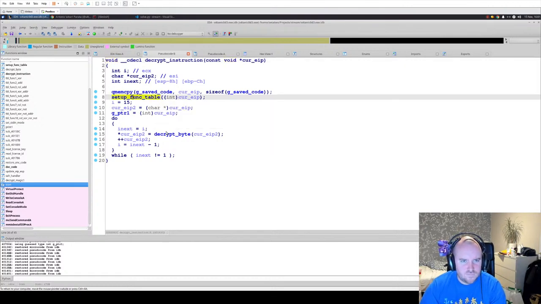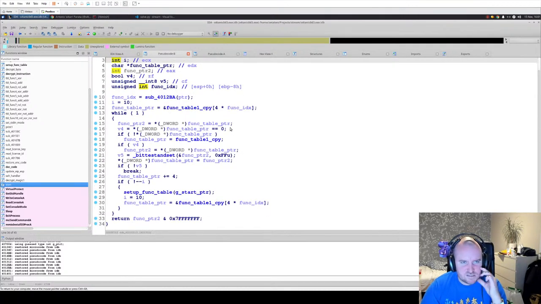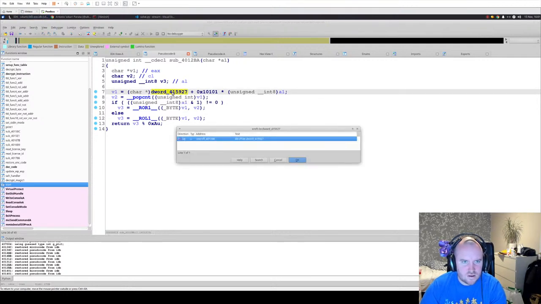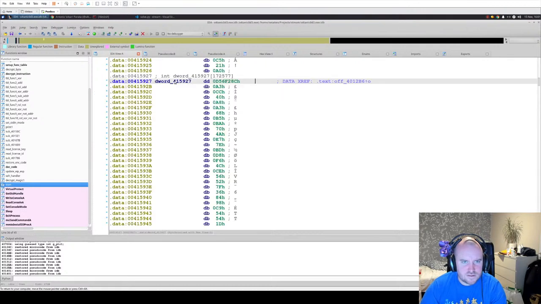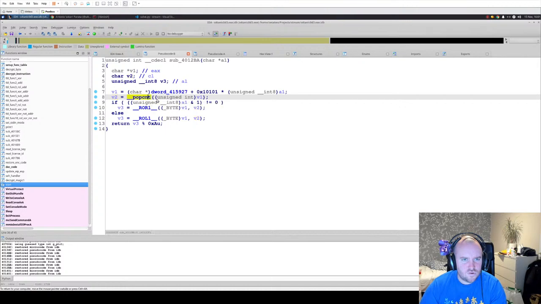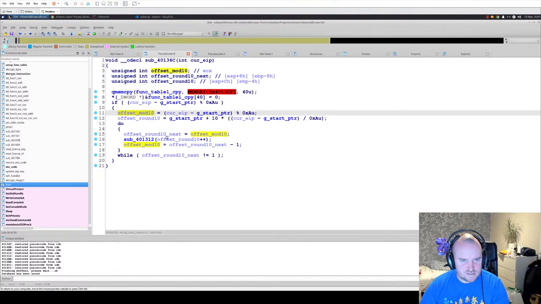So the key to this, I think, is understanding this function, and then this thing, of course, as well, including this very interesting constant here. So this will be a little bit tedious, but let's actually start looking at this.